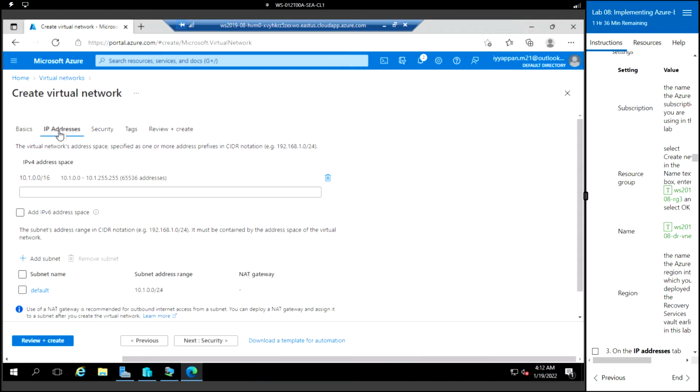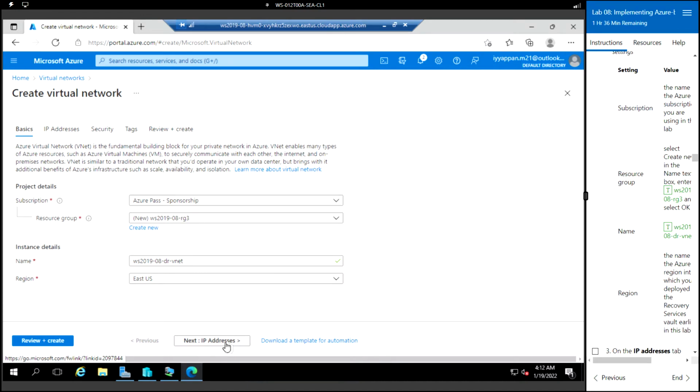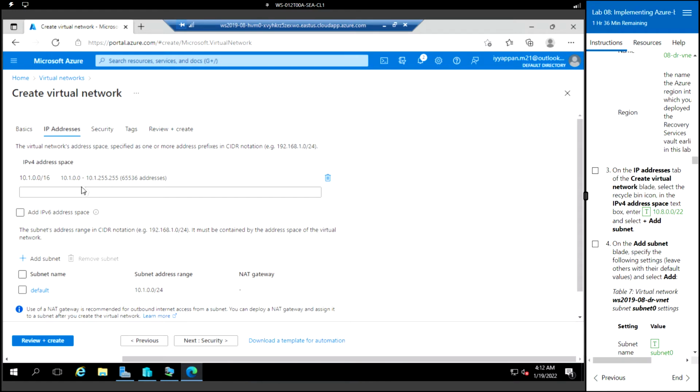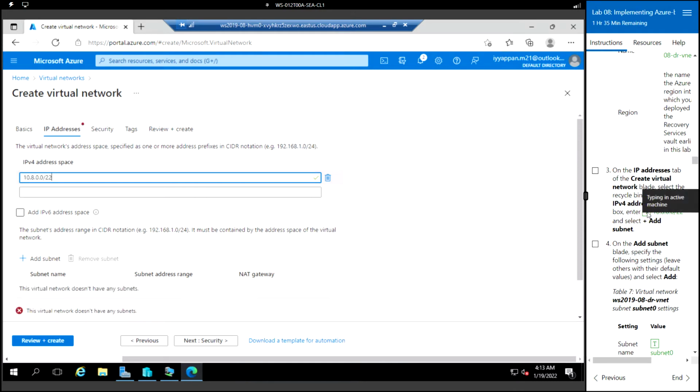Let me go to the IP address part. Click next for the IP address, and here enter the IP address space. So here enter the 10.8/22.